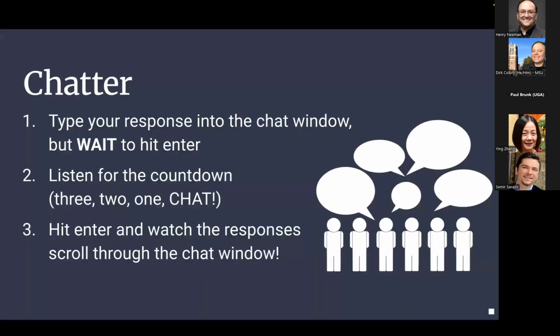During this session, I would like to use a mechanism called a chatter. So what I want everyone to do is to participate if you can, but have a low barrier to entry. If you have access to your chat window, I'd suggest you open it. What I'll do is I'll ask you a question. And then I want you to type your answer in your chat window, but don't hit enter. And then I'll do a countdown. I'll do 3, 2, 1, chat. And then you hit enter.